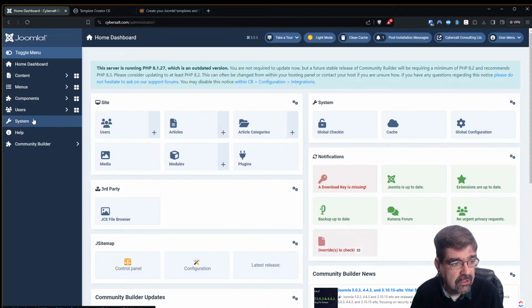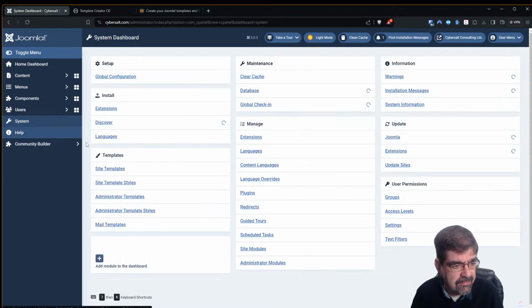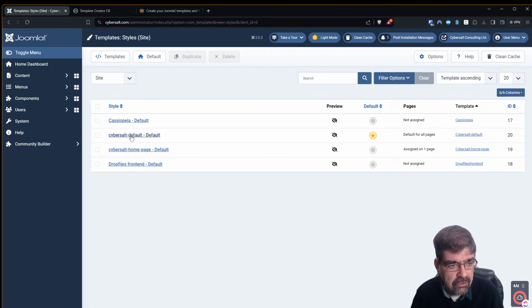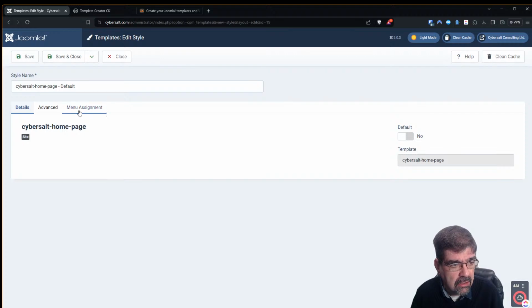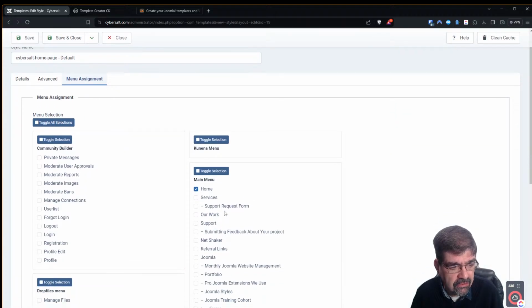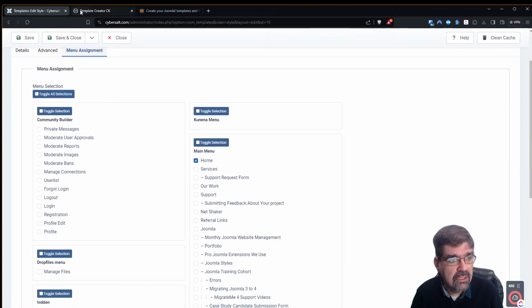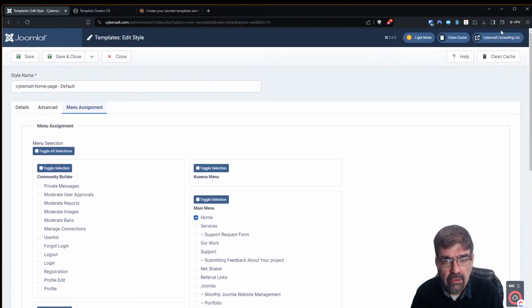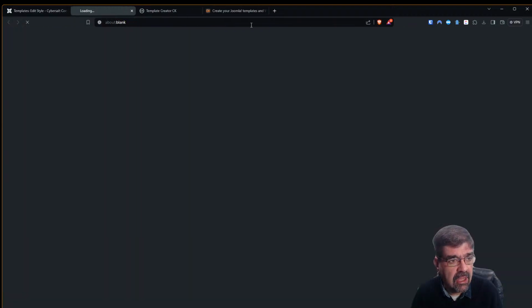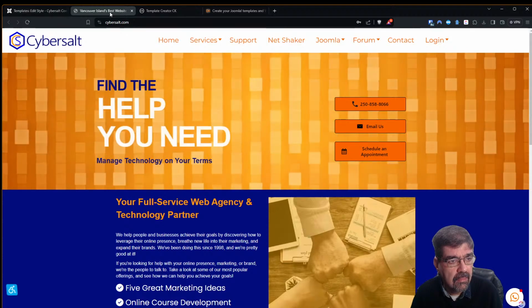I also just want to double check here. If I go to System and Site Template Styles and go to the default, the home page, which is here, and I go Menu Assignment, we see it is only assigned to the home page. All right, good. So then what we need to do is have that home page open.